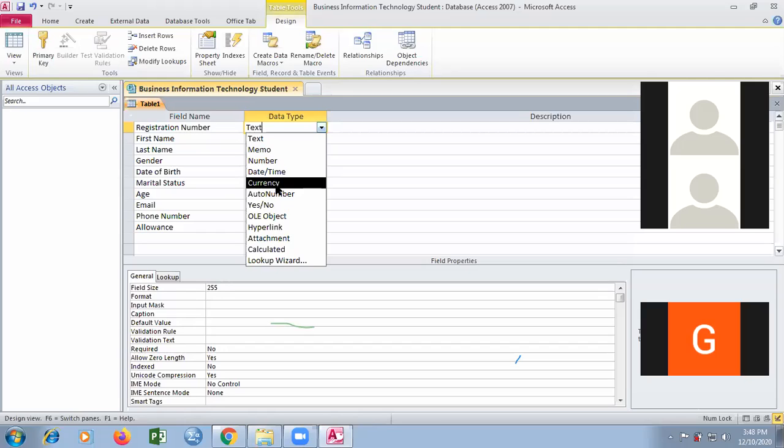Currency. Currency is the data type we assign to a field when you want that field to have numbers, but those numbers should be able to have what we call currency symbols attached to them. Maybe you want to write 3,000, but you want UGX to appear with it. UGX is a currency symbol for Uganda, or you want to write 5 and then a dollar sign appears there. If you want currency symbols to be attached to figures, then you use currency as a data type.